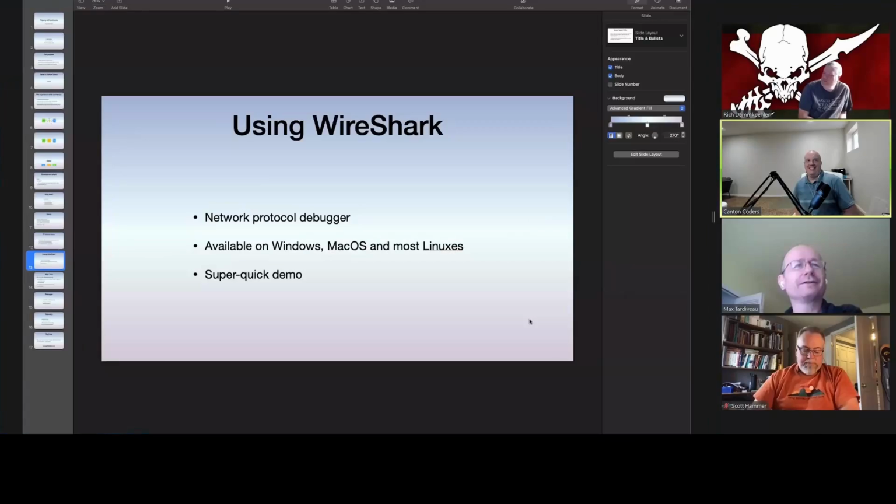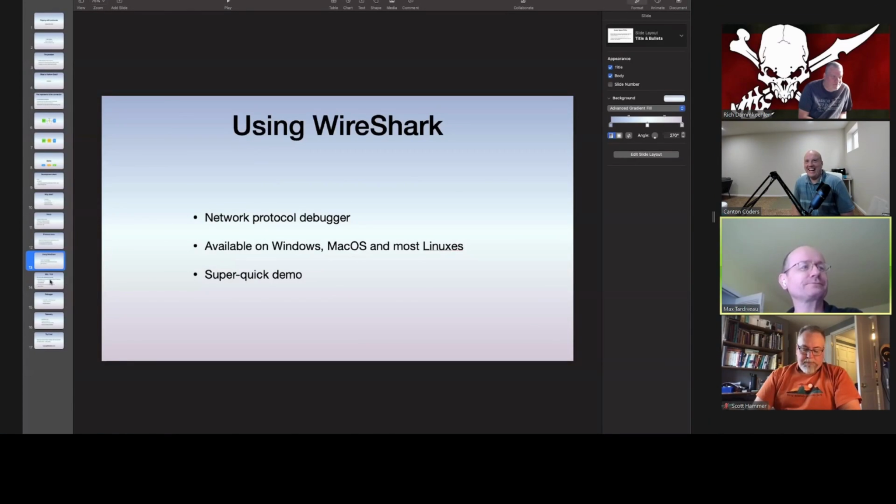Did you sell Wireshark to Broadcom? No. We may want to sell Canton Coders to Broadcom if you get a chance. Wireshark is free.